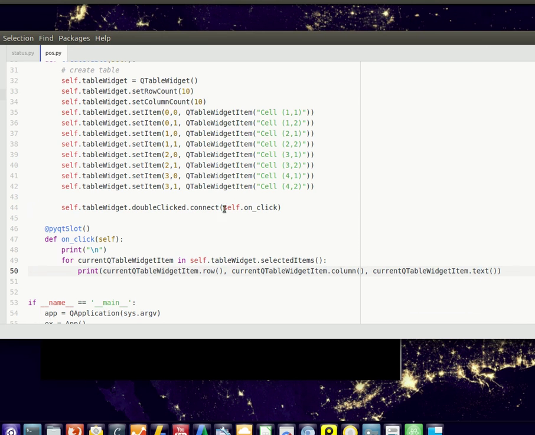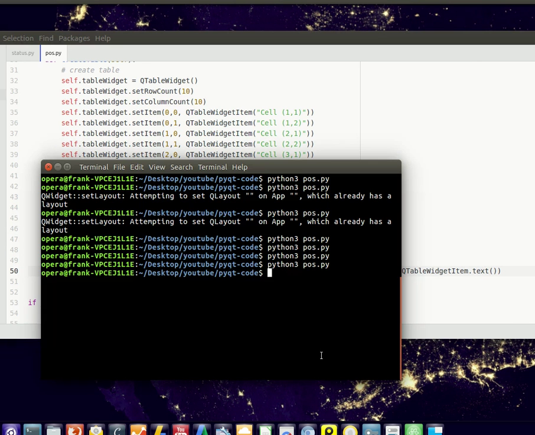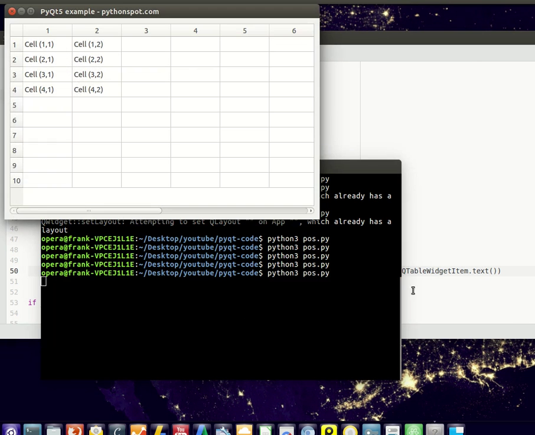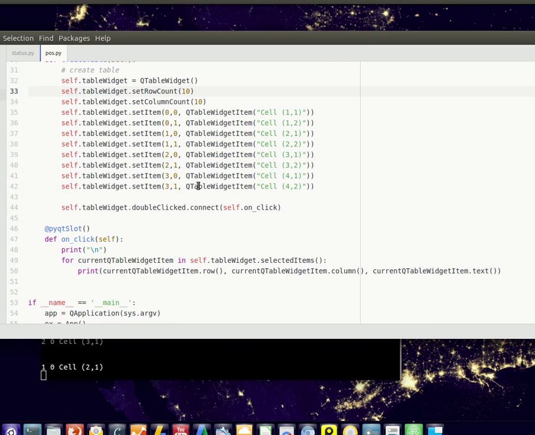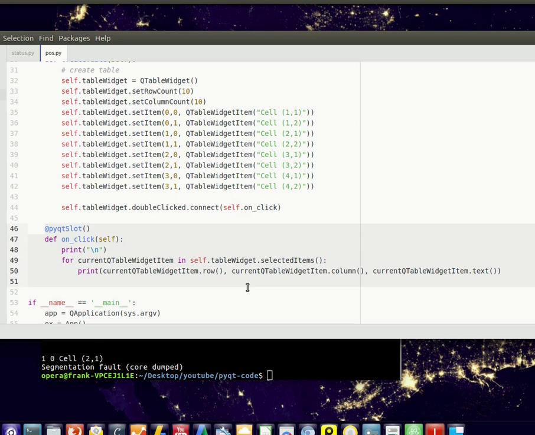These lines, and this function will be called, and you'll see the row and the column as well as the text. If you run this, press something, double click, you see that we pressed 3-1. It really depends on what you're pressing. So the same text is appearing here. Basically we connected the table widget using double click with the on click function, and this is the on click function that does the action.